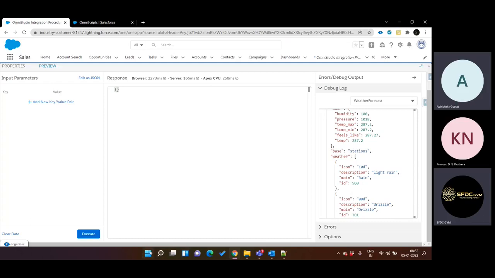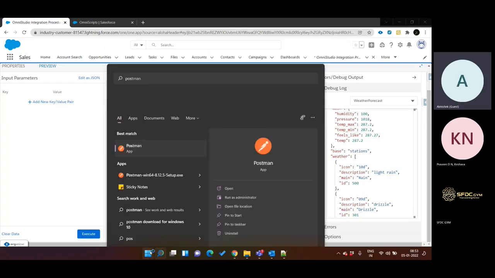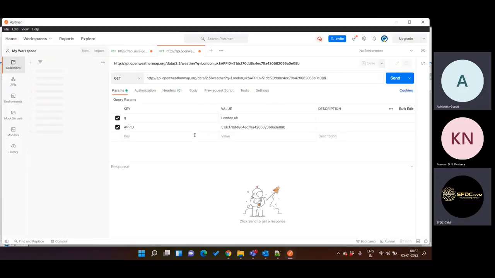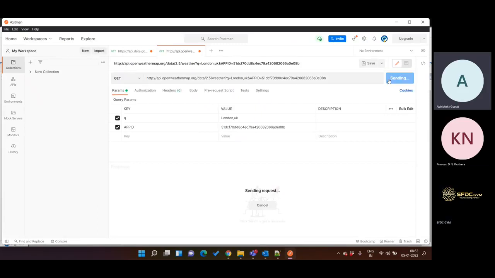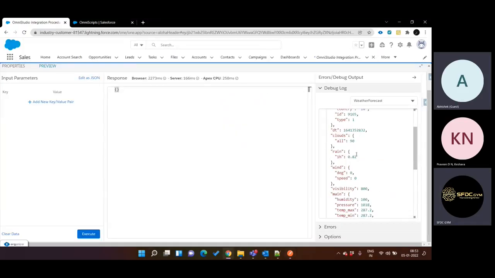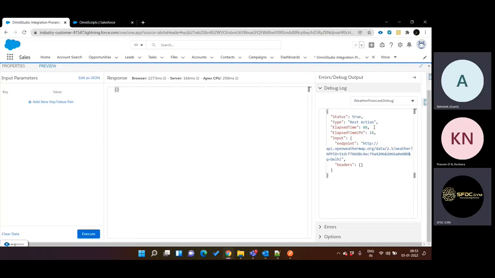Let me open the Postman. So this is the same output that Postman also returned, and this is the same output you will see here also. This should be exactly what this API is returning, and you will see the log also. What request are you sending, what is the timeout, what is the exact endpoint you're sending, what is the header information you're sending? You will check this thing directly from here.